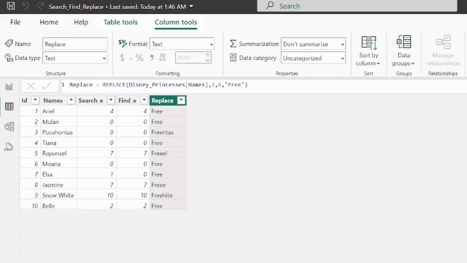Now, if we put a value which is higher than the number of characters that we have in the original text, it will replace the original text by the new text itself. So in case of Ariel and Mulan, the new text is free. Whereas in case of Pocahontas, we still have a few characters remaining after 1, 2, 3, 4, 5, 6 characters. So it has kept NTAS, the last 4 alphabets.